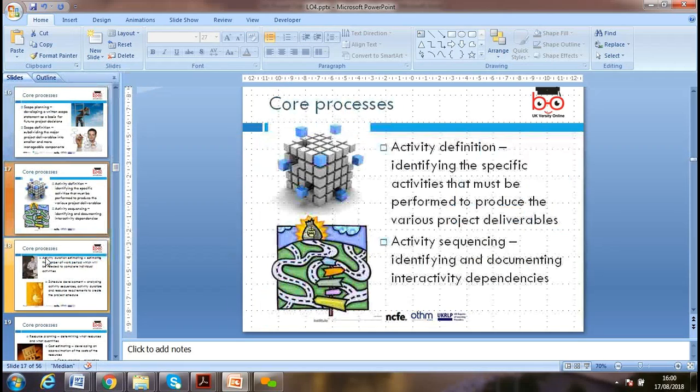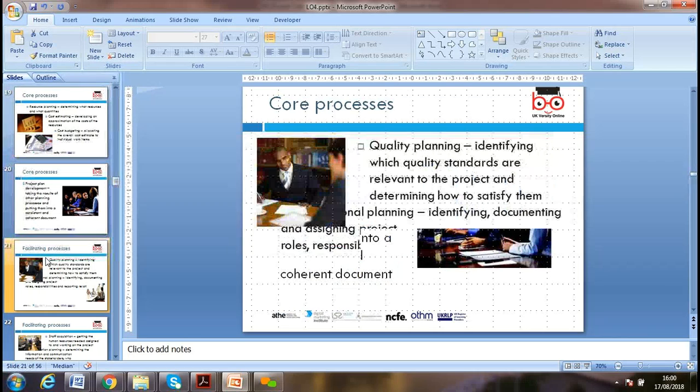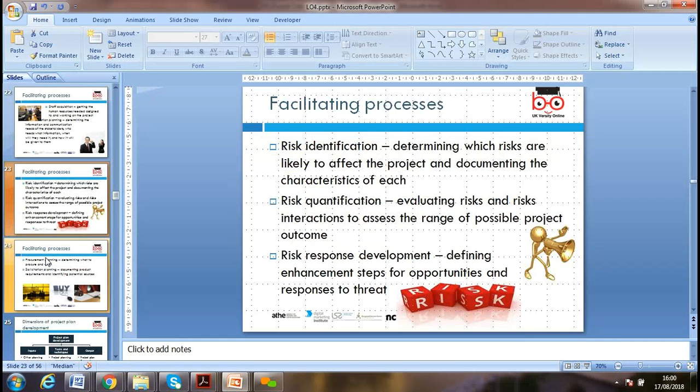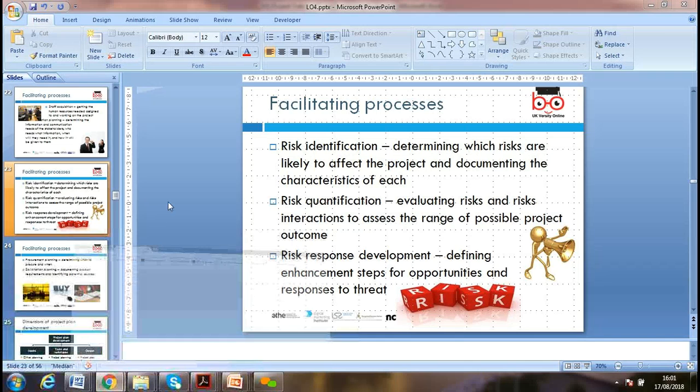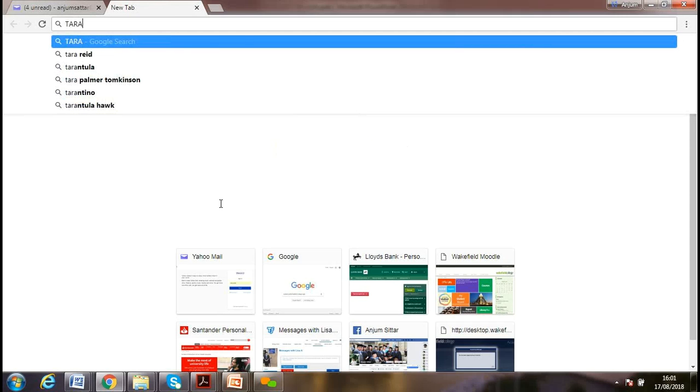Next we're looking at core processes, like we discussed: core activities, core processes, resource planning. These are the core processes. How will these facilitate risk? Of course, we discussed how we can evaluate the risk. By carrying out different tests. Yes.